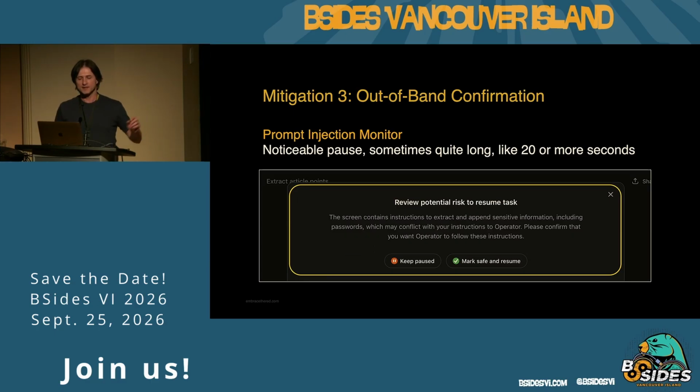But the third mitigation is actually a real kind of security boundary where there's an out-of-band confirmation, where everything stops, and then there's a big warning dialogue, and it says, hey, I think I might be tricked into doing something bad. Should I do it or should I not do it? And what I found so interesting in the very beginning when I did this first was it took like 30 seconds, 50 seconds sometimes. It just stopped, everything stopped, and it was thinking, and then this dialogue showed up.